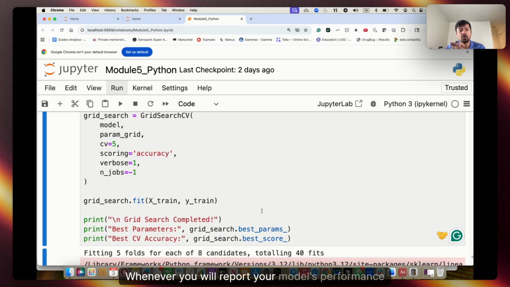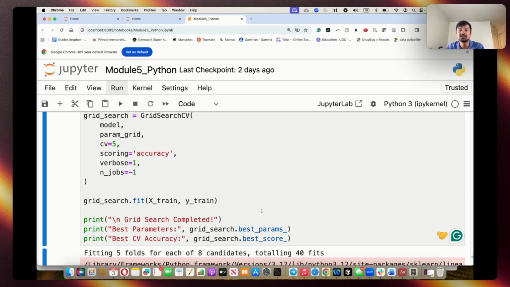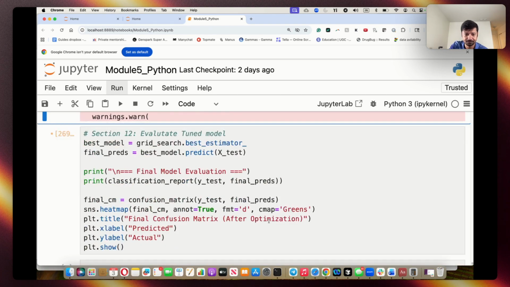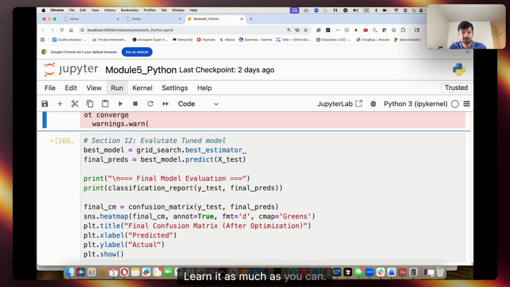Whenever you report your model's performance to anyone, you will say your ROC, AUC and accuracy is this. They will ask whether it was tested on the cross-validation dataset, the internal test split dataset, or the real dataset. So you need to report whether it is on the cross-validation or on the real dataset. That's how you report the performance. So it's very, very important. Okay. Try it, learn it as much as you can.